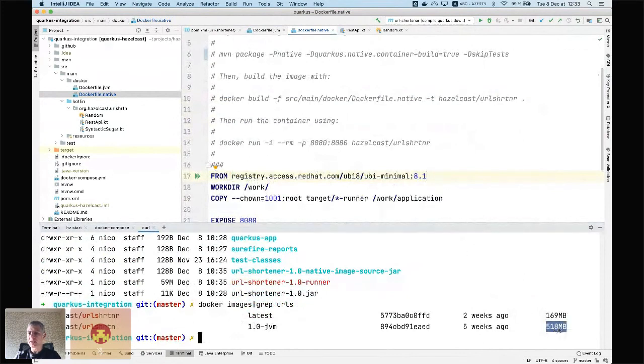But if we do the same with the JVM, you can see that it's taking 3 times more space, and not talking about memory, resource consumption, or startup time. It's just the space it takes. So as you can see, native executables are also much smaller.